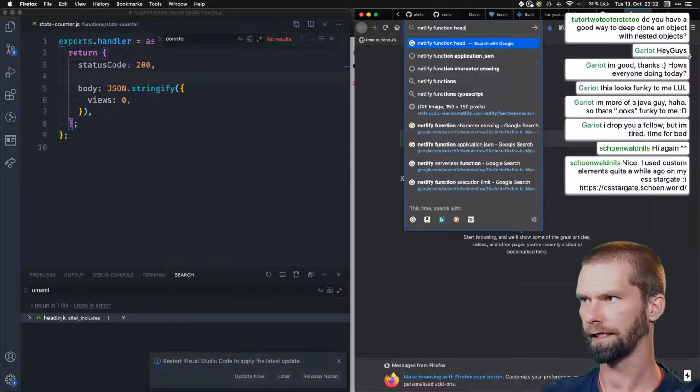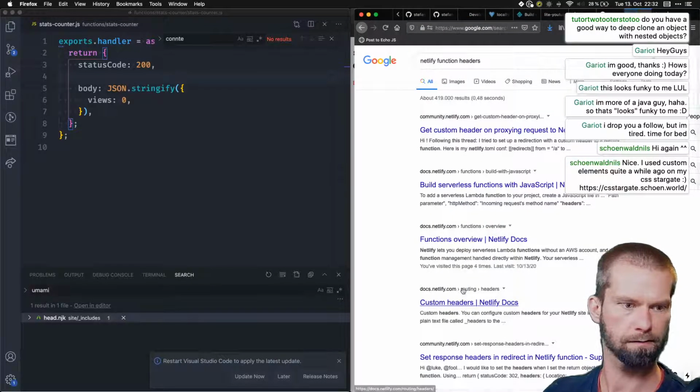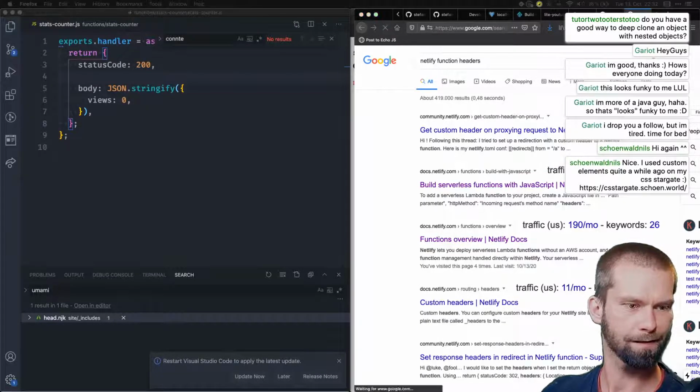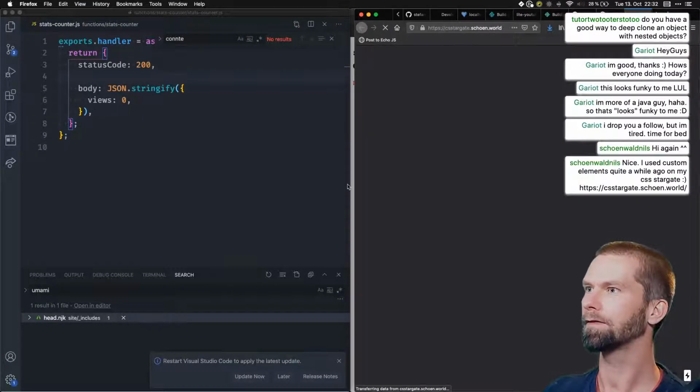Netlify function headers. Let's see if we can set, let's see what you got there. Let's open that. Here we go.